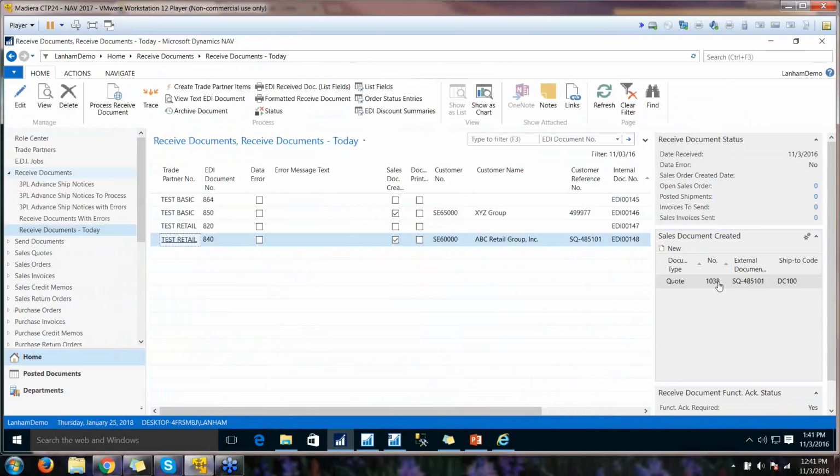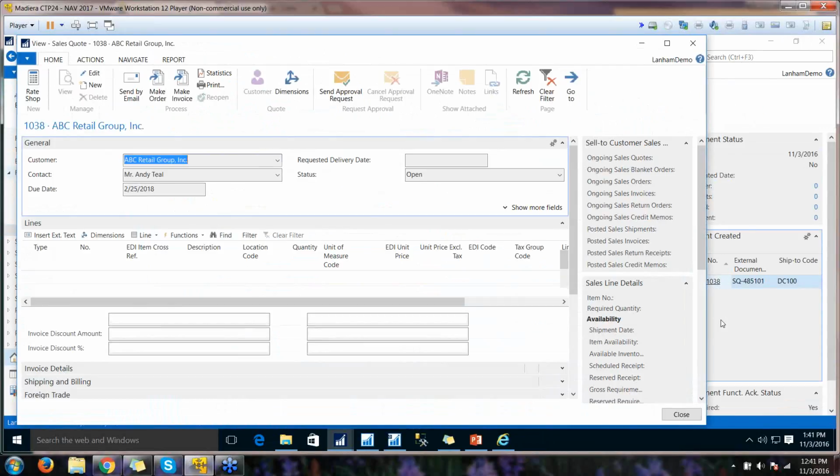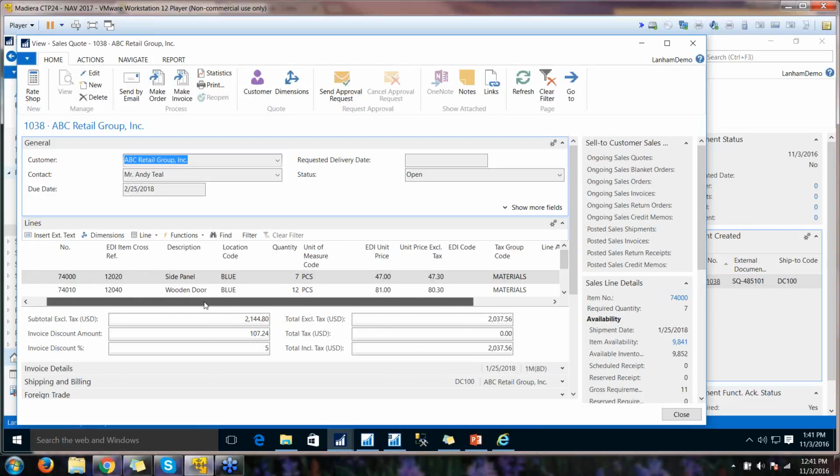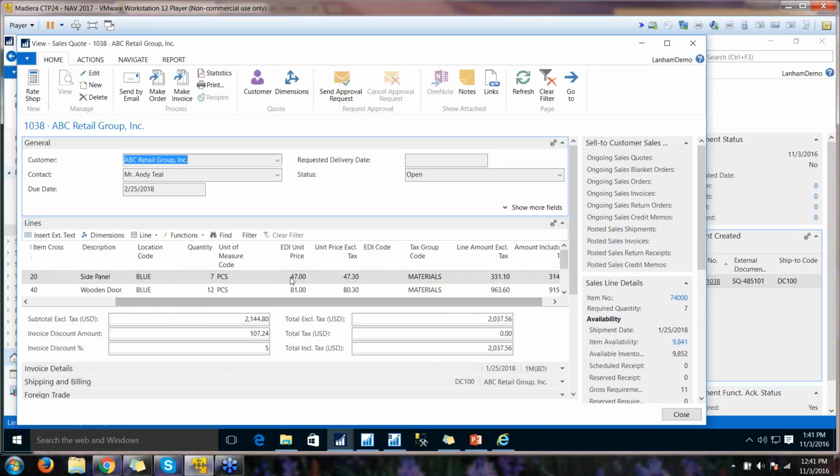Because this is an 840, it has created a sales quote, and so you can see over in my fact box, I've got my sales quote. I've got my part number, and then the EDI item cross-reference. So this is what the trade partner sent in, but this is my part number over here, so it's just a cross-reference. And from here, I can check pricing. I see there's a little discrepancy here, about 30 cents, and there's about 70 cents discrepancy here.